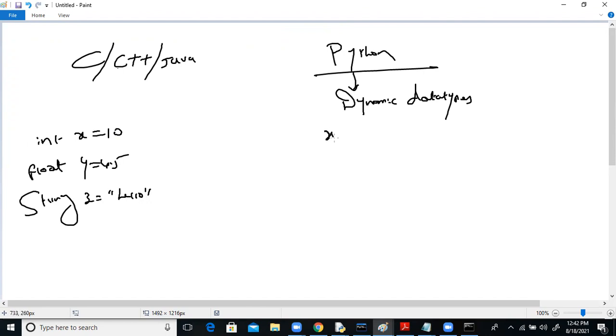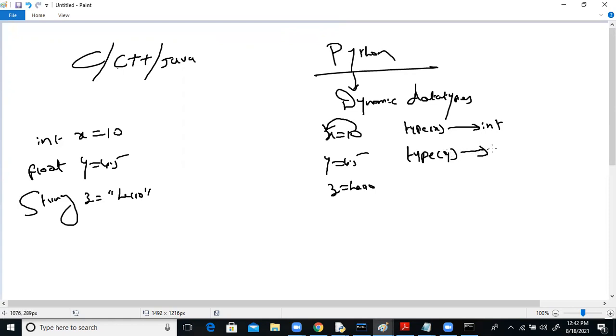But in the case of Python, directly I can say x as 10, y as 4.5, z as hello. No need to give the data type. Based on the value assigned to x, the variable x is going to get created. What kind of variable x is created? Integer. Why is it integer? You have assigned an integer value. Python gives a function called type function to know the type of that variable. Type of y, float type. Type of z, string type. Right? Okay.